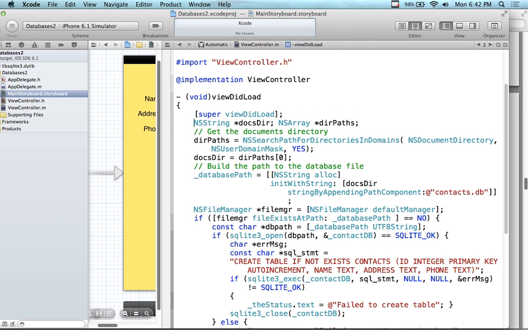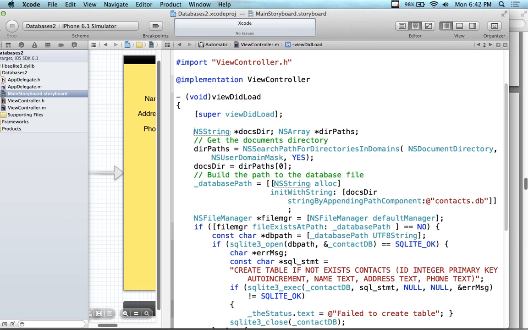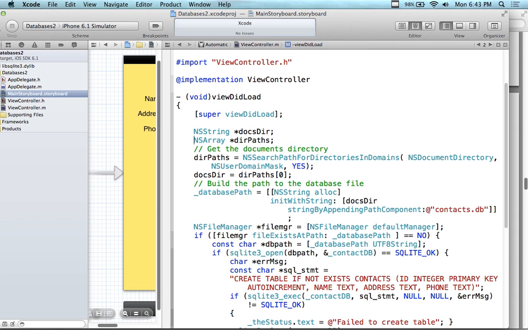Super viewDidLoad. Call the super's viewDidLoad first because we're inheriting from super. Let's now load our stuff. Let's create a string. The string is going to be the docs directory, because that's where we're going to store everything. So get the documents directory. And then the NSArray is going to be the directory paths. We're going to have an array that stores the directory paths, and a string that stores the directory.